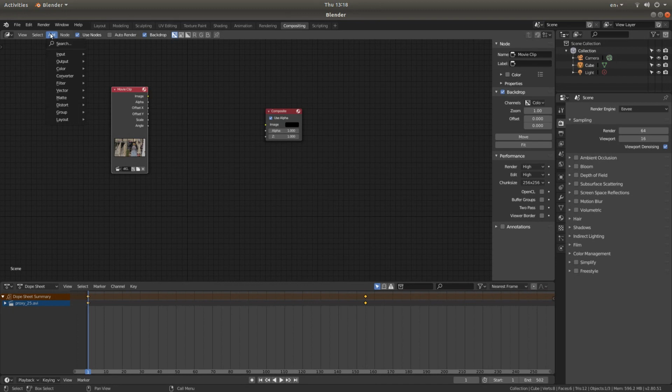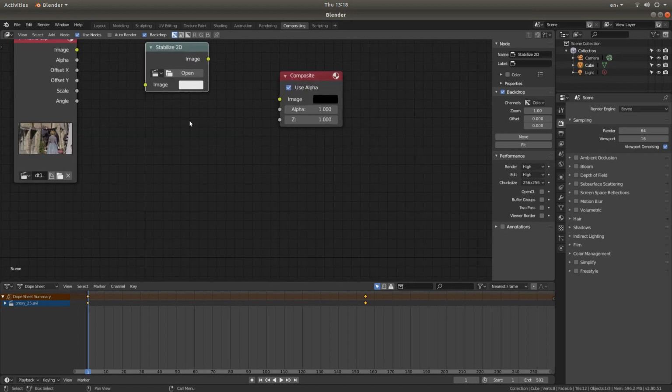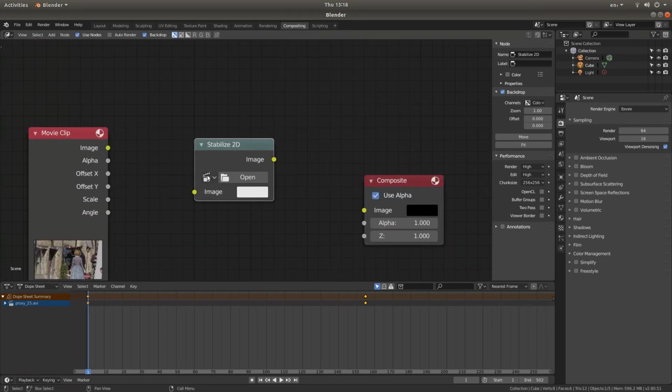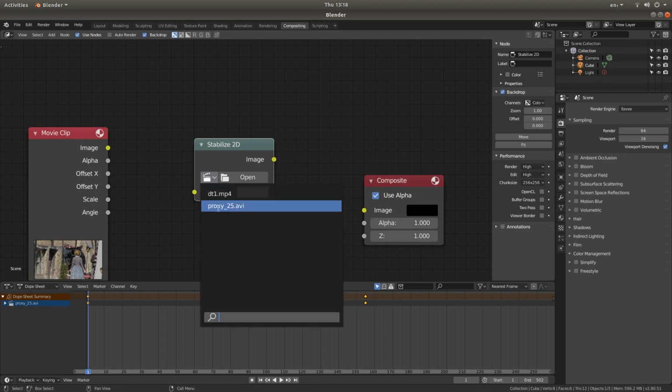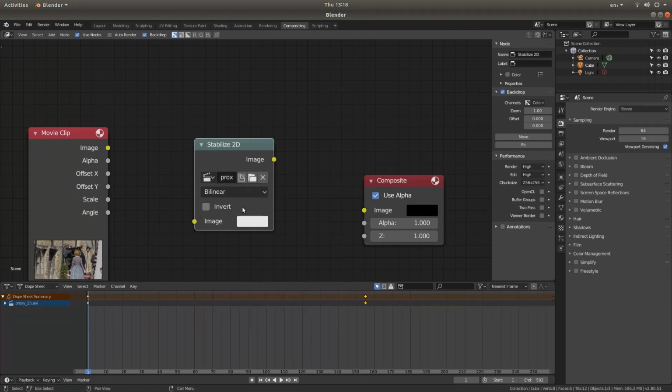Now come up to Add again, and next to Distort, left click Stabilize 2D, and this time you can left click on the, if I just roll my middle mouse so you can see what I'm doing, on the clapperboard, left click on the clapperboard and select the proxy. So this one says proxy 25 AVI.